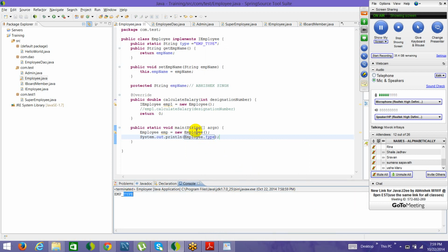So static generally means that you have one copy per class. It is only loaded once and then used across. Even if you create, say, hundreds of objects, this value is not going to change. This value is going to remain the same. So that is what is meant by static.